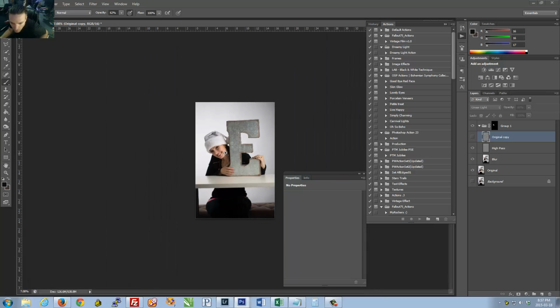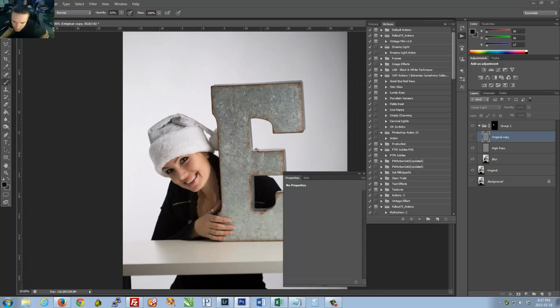Okay, so, oh, look at that. There's a table. We ended up cropping it.